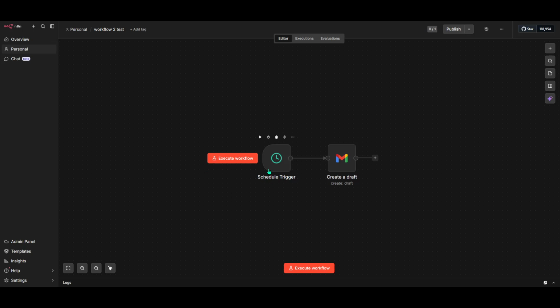And that's all there is to it. You download the JSON from the original workflow, then import that file into the new one. With this approach, you can quickly reuse proven automations, maintain consistency across environments, and save time on setup.